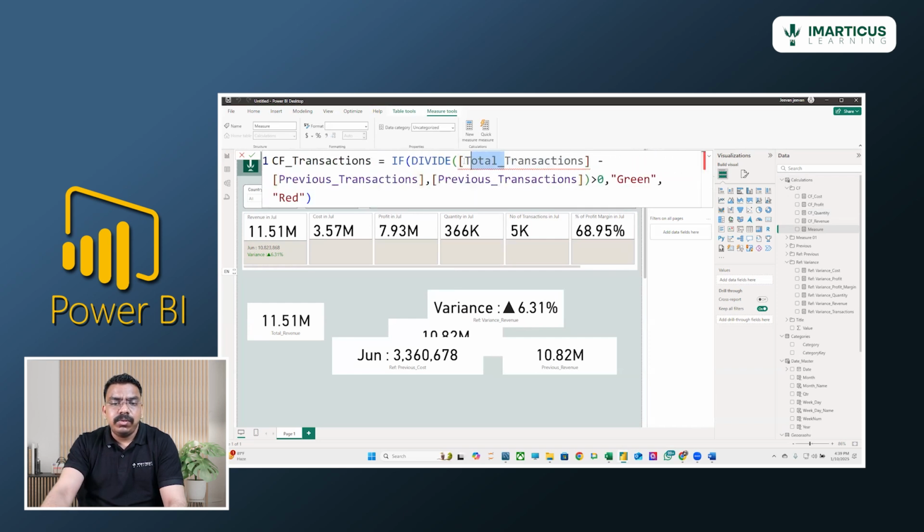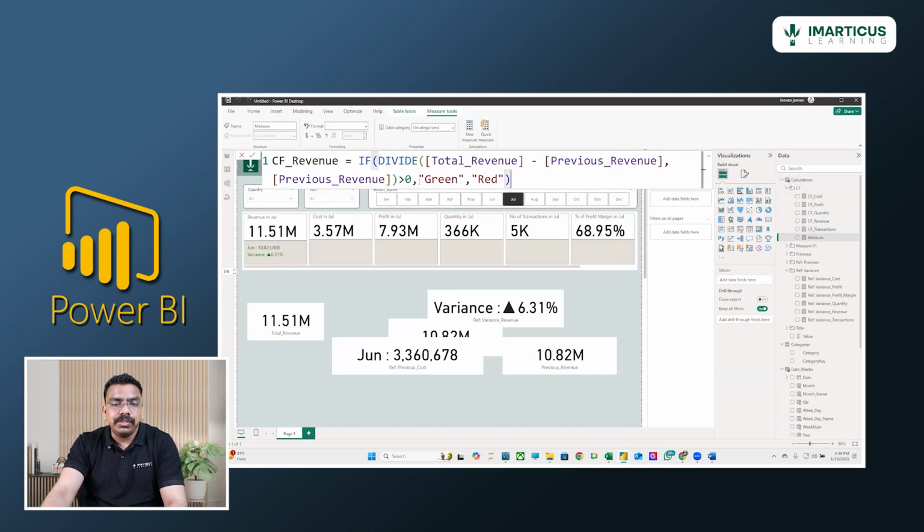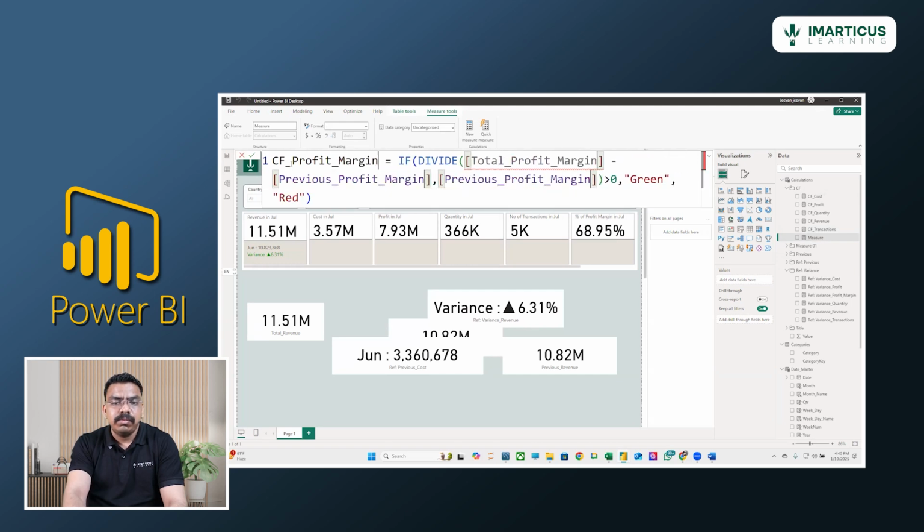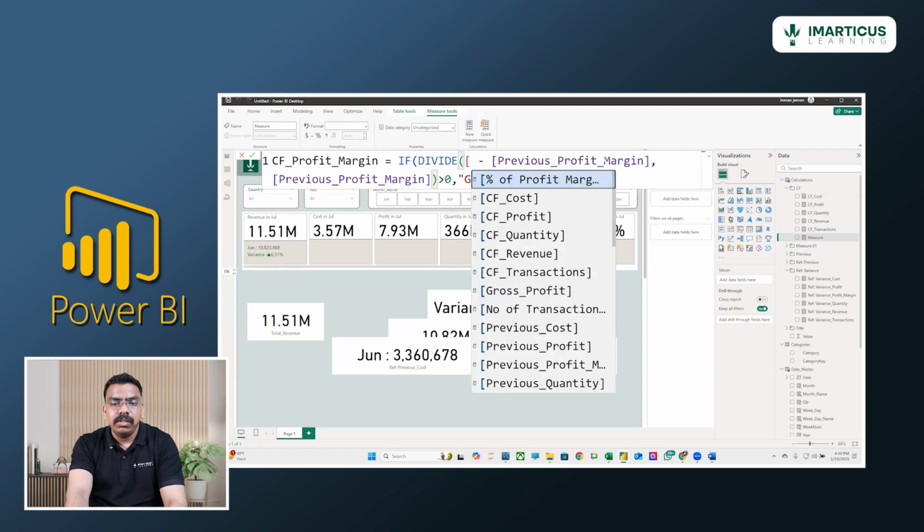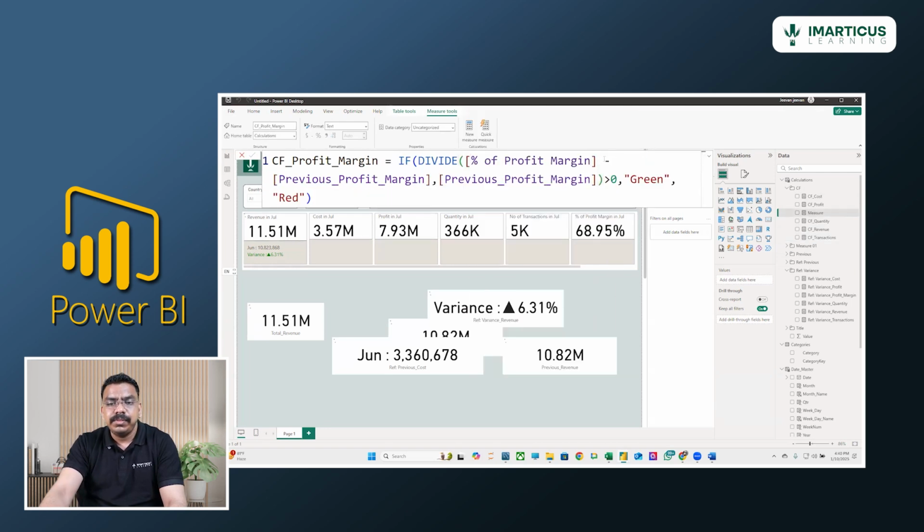So change this total to number of transactions. Enter. So finally we have percentage of margin. So I will rename this revenue with Control Shift L, profit margin. Profit margin. So again it is telling an error. You want to rename this as percentage of margin. Enter. So now I have created for each and every field.